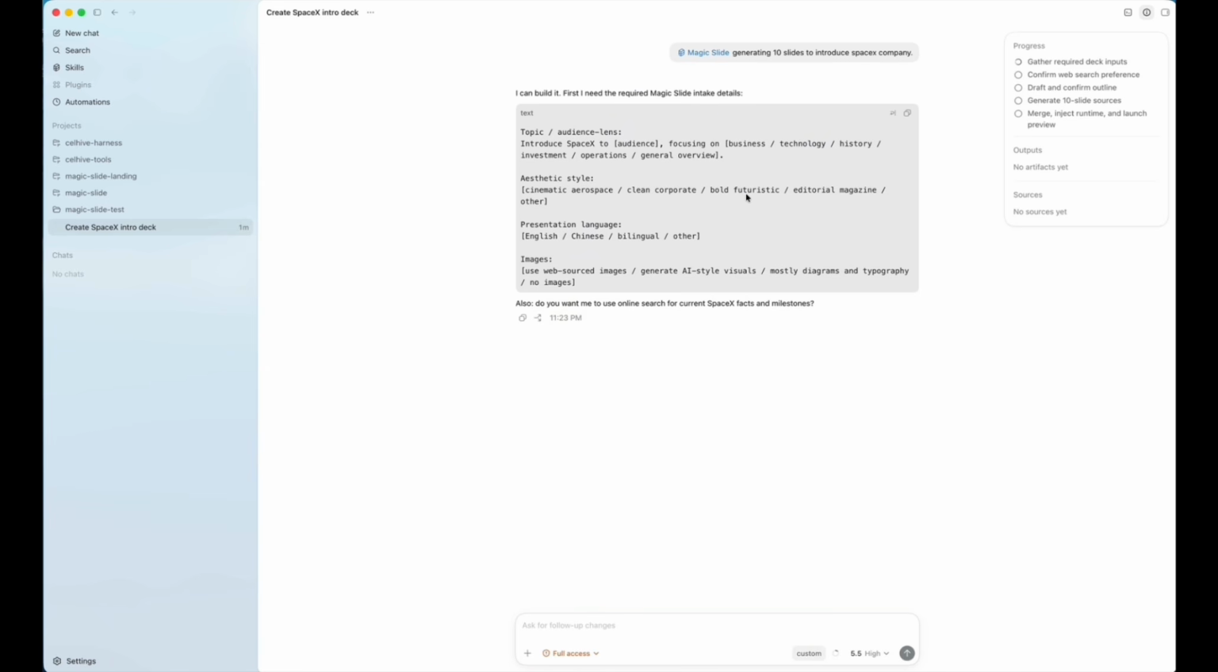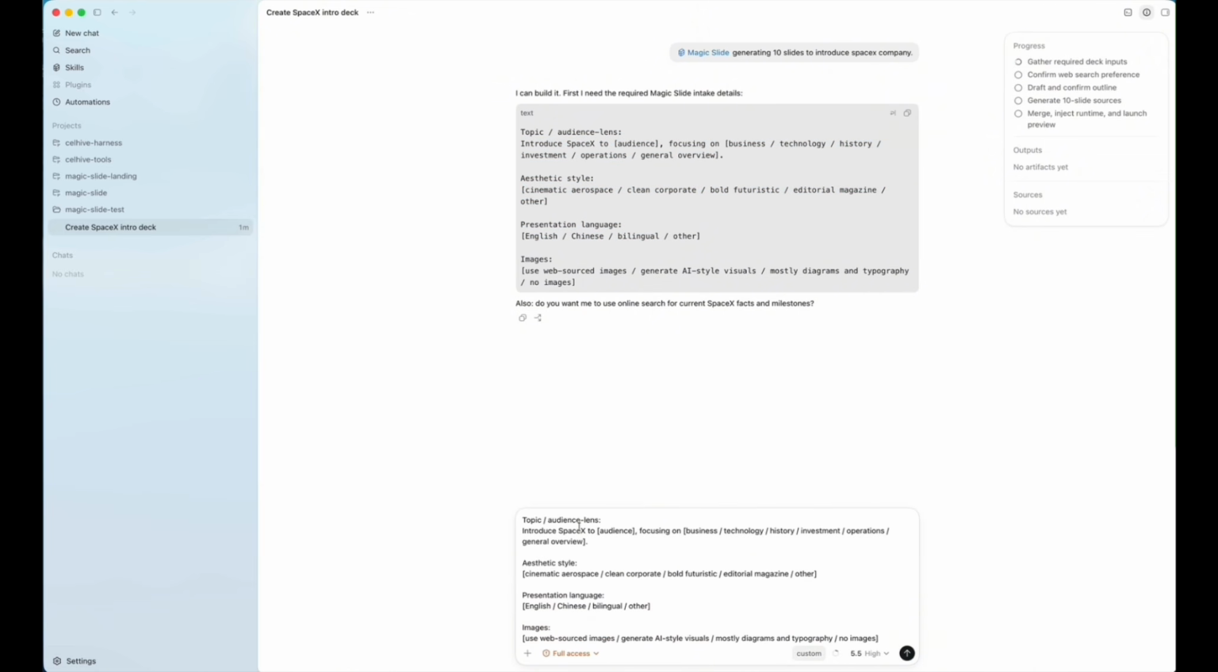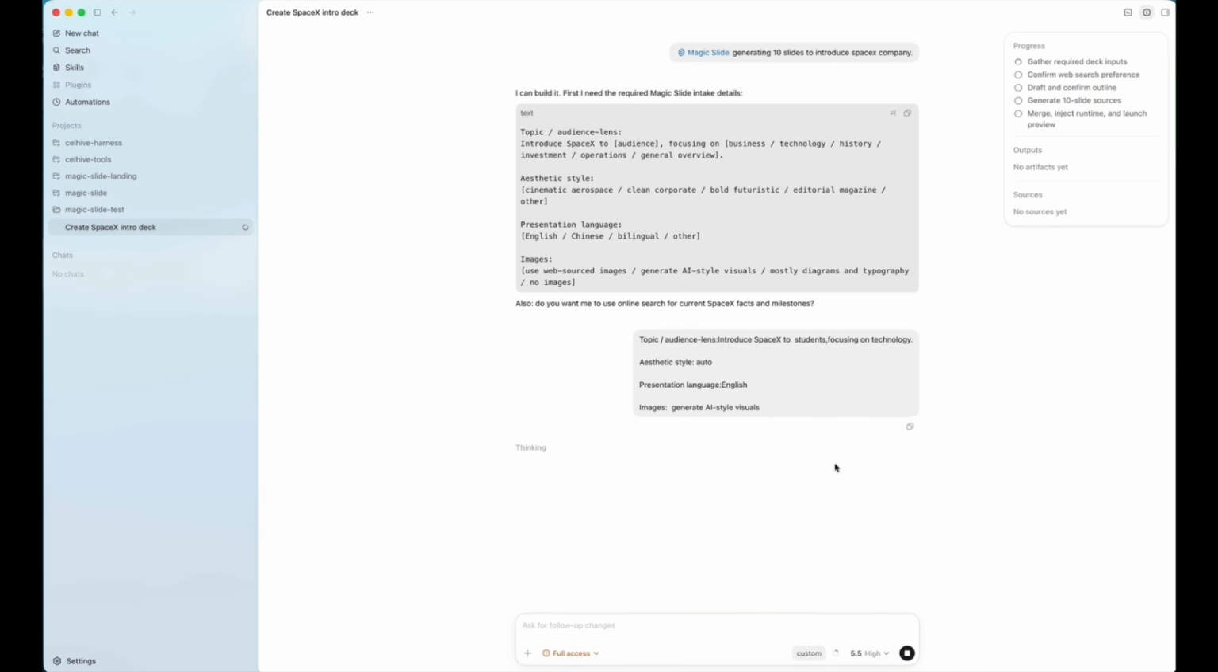For example, what is the topic, who is the target audience, what visual style should the deck use, and what language should the slides be in. So we can copy the template, fill in each field and send it back to the model. For this example, the audience is students and the goal is to introduce SpaceX to them. For the style, I would choose automatic. For the language, English, and for images, AI generated images.